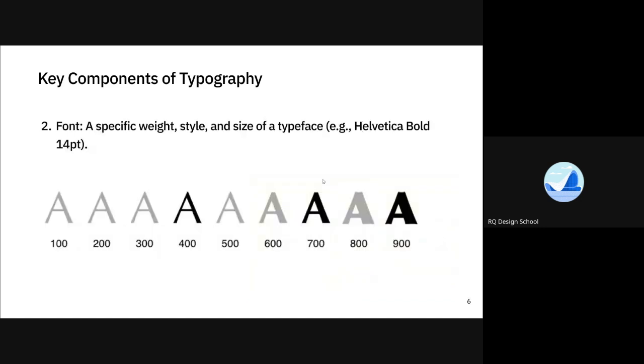The next is the font. The font is the specific weight, style, or size of a typeface. For example, we have Helvetica as a typeface, but the font is Helvetica Bold because it's a very, very thick Helvetica. These are sizes of font weight from 100 to 900. You could see that this, for example, can be a typeface called Times New Roman, but it has different font weights. And this is the difference between a typeface and a font.